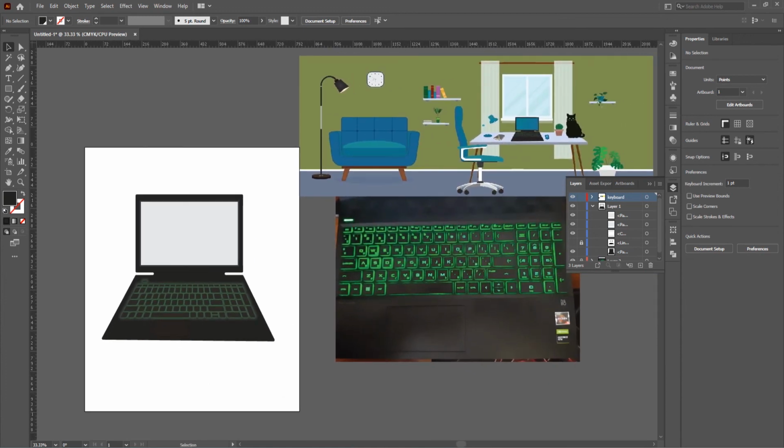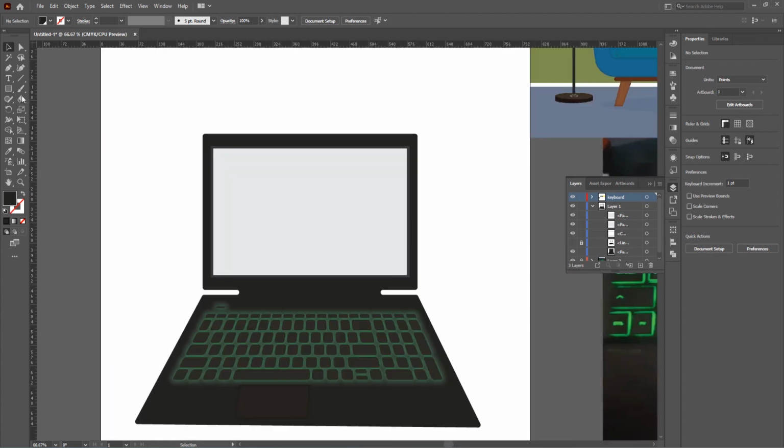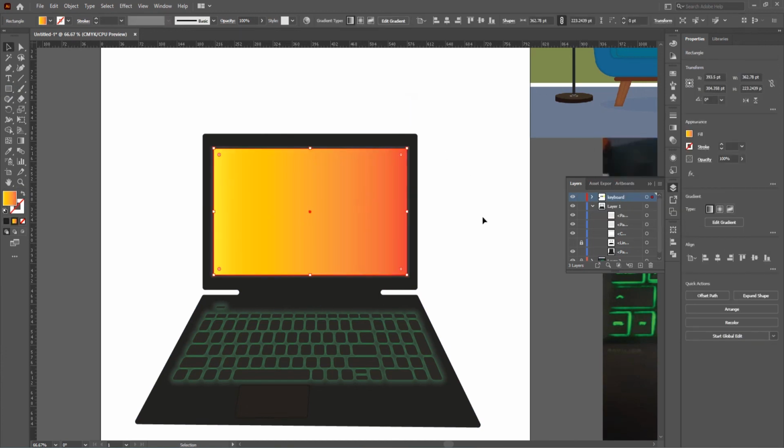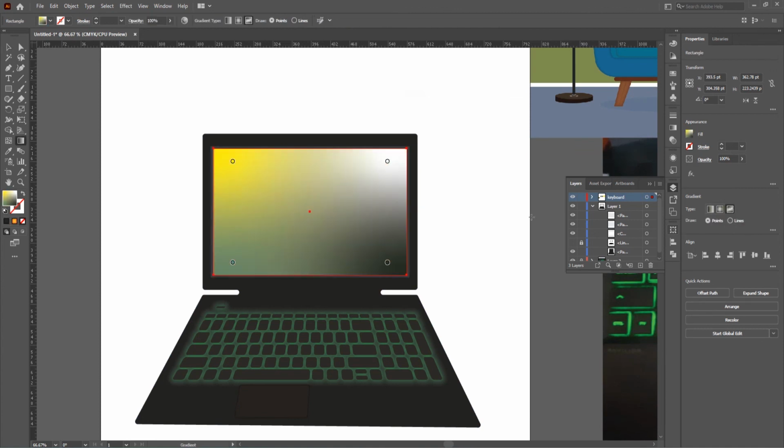Just take an image as reference and then play around. Make your own adjustments, make your own laptop, and you also can add some cool wallpaper here. This is not cool, but I'm just saying that you can make some cool wallpaper.